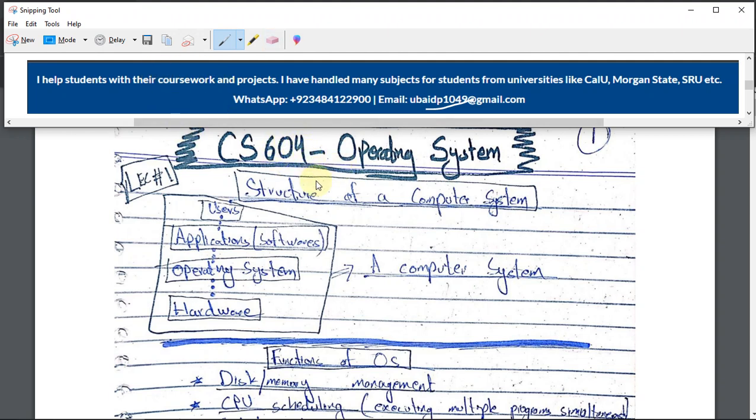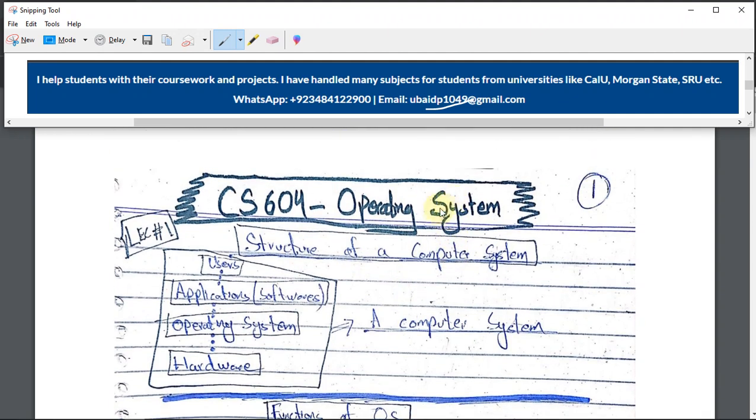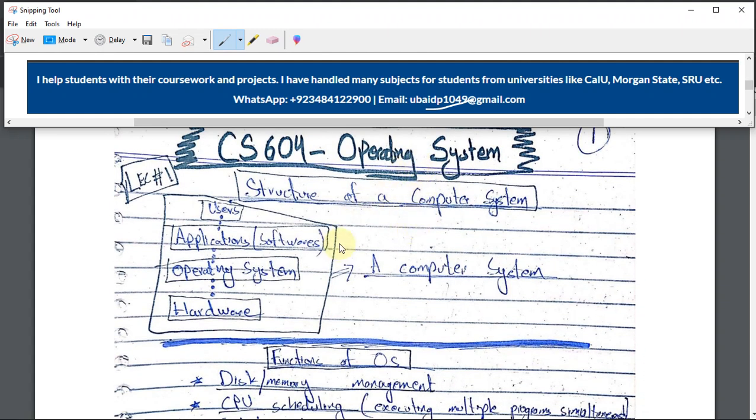I do teach online. With that said, let's get started with lecture 1 of CS604, which is the course code for this subject. First of all, we have to see the computer system structure, like where our operating system is lying in the computer.